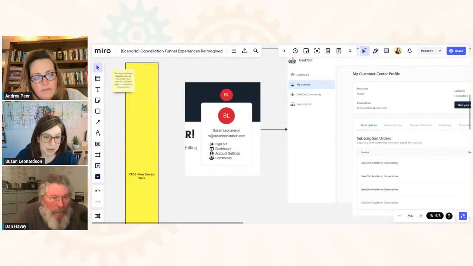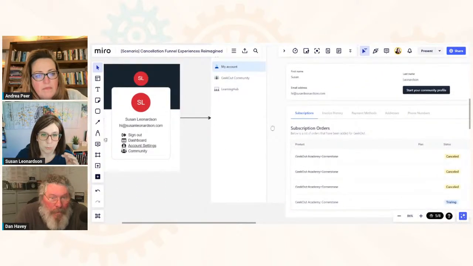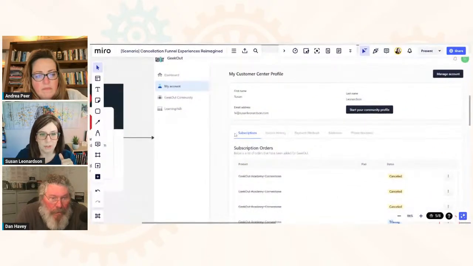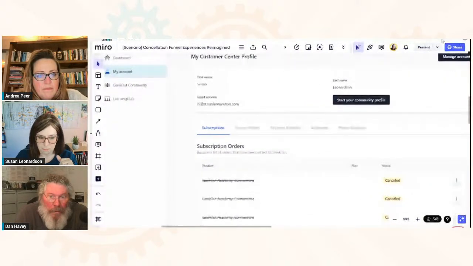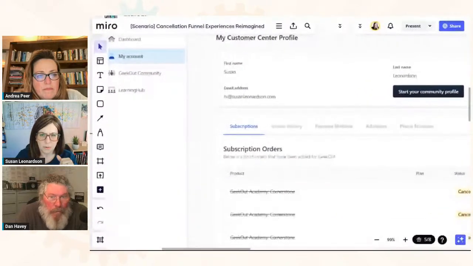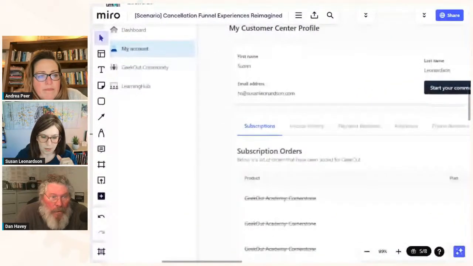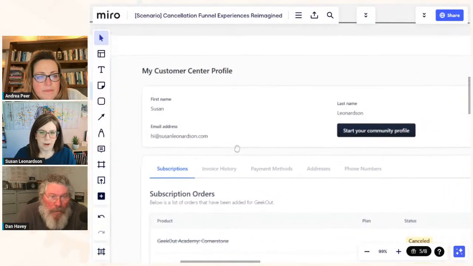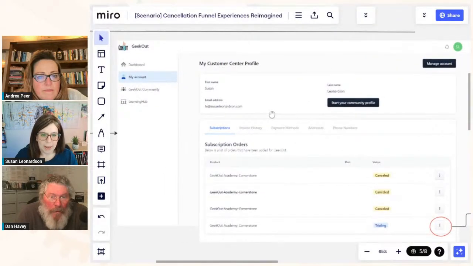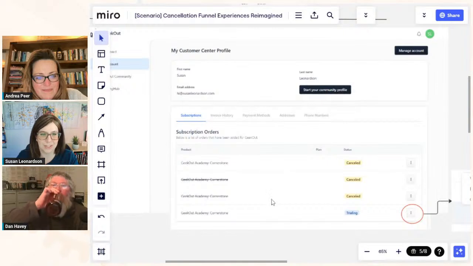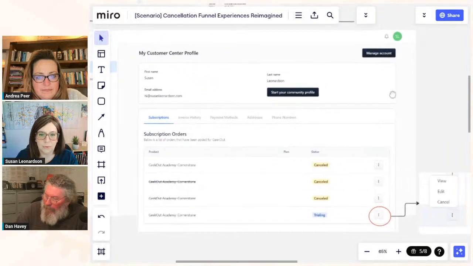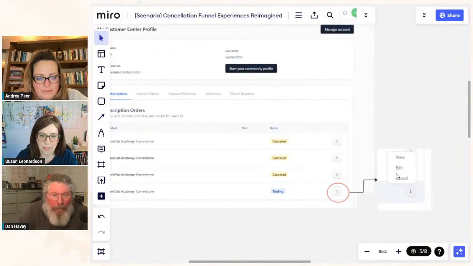ClickFunnels calls it customer center, the back end that looks like this, where they can handle managing their billing and everything. They land on this page, and I'm realizing I can probably make this a little bit bigger. Let me adjust my window size. There we go. Okay, they're in here. This page will list all of the things that they're subscribed to. This is my test account, so there's a lot of cancels. But if they've only joined one thing, like I'm on a trial right now, then they have to click on this button and then click cancel.